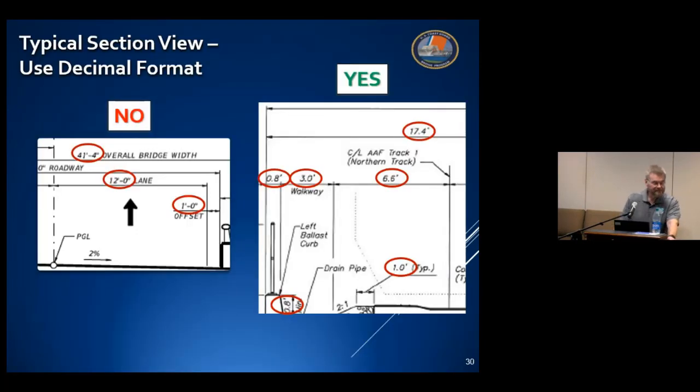All right, here it is, yes and no, pretty straightforward. Please use decimal format when depicting measurements. Looking to the left, we see an example of how not to list measurements, and on the right, we see the required decimal format. So, left is bad, right is good.